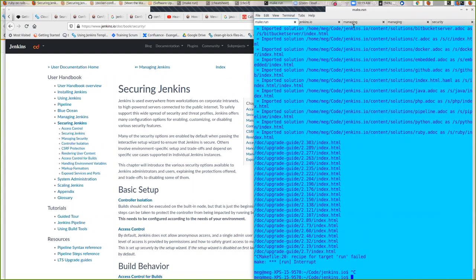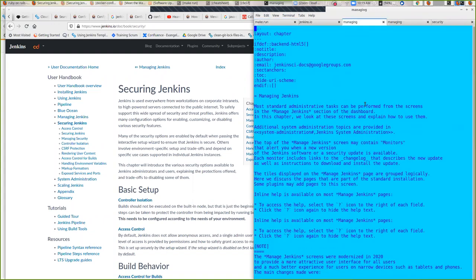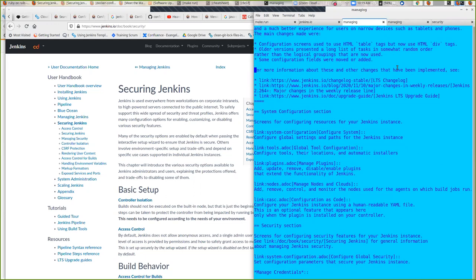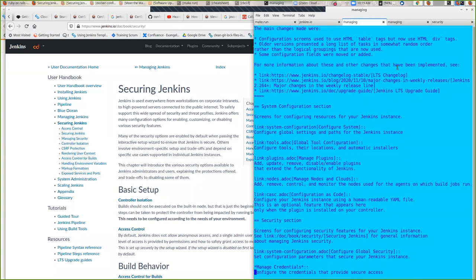AsciiDoc is similar to markdown. It's a little bit different, but you'll see we have, for instance, a header, the top, the chapter title is a single equals mark. A subsection can have more. We have links coded like this. It's pretty easy coding, but it is all text-based.